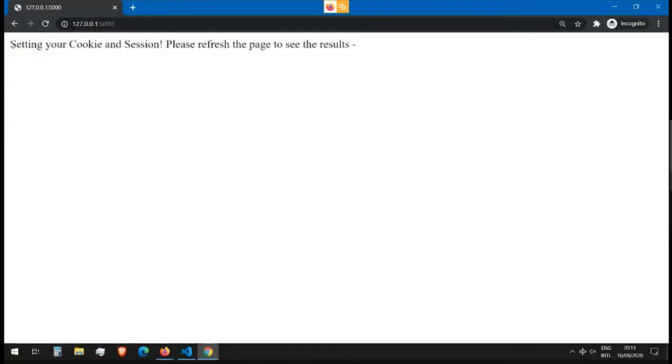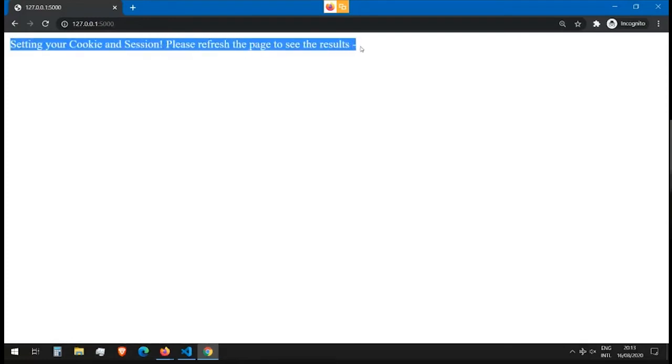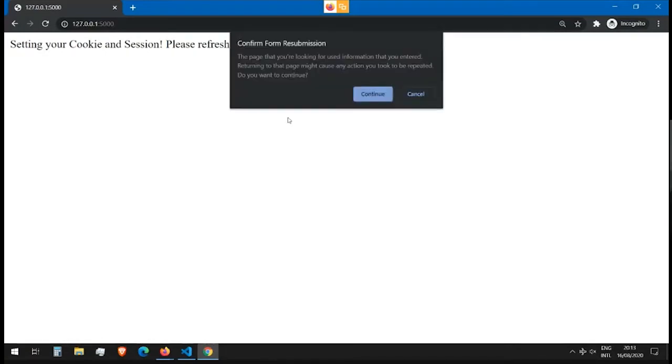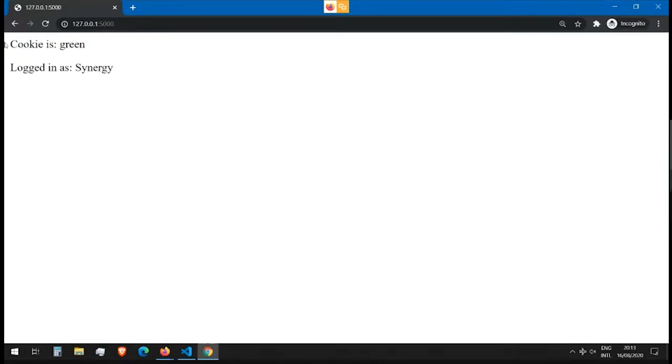Right. This is the string I had put in response equal to make response. Why did I do this? Well, let's refresh. As it says, please refresh the page. So let's refresh the page. Look at this. Cookie is green, and we are logged in as Synergy. Synergy was put in the session, and cookie was set as green.